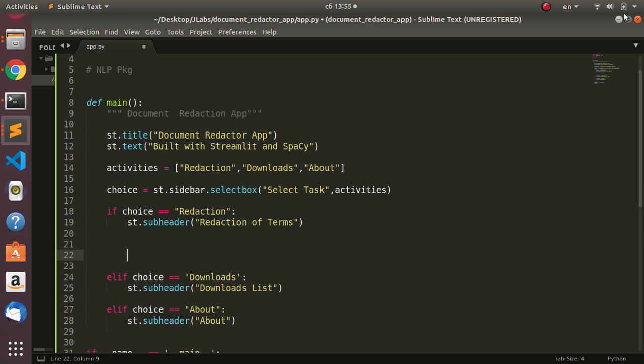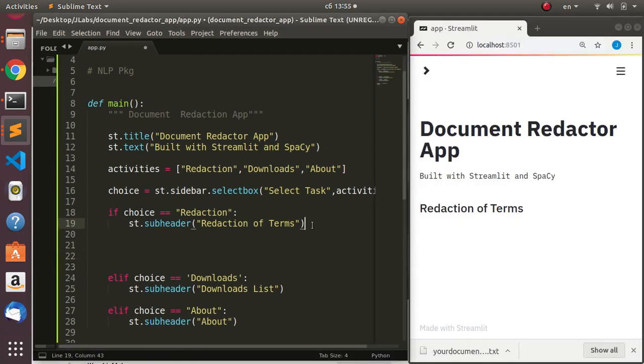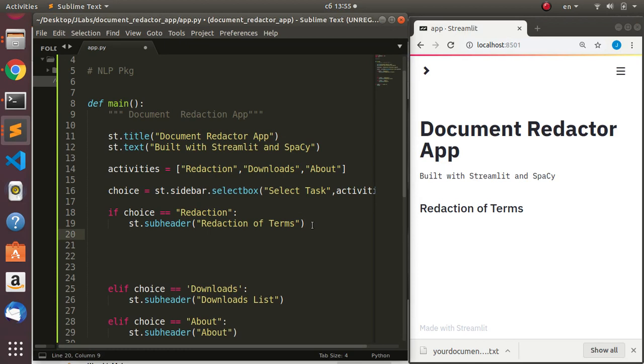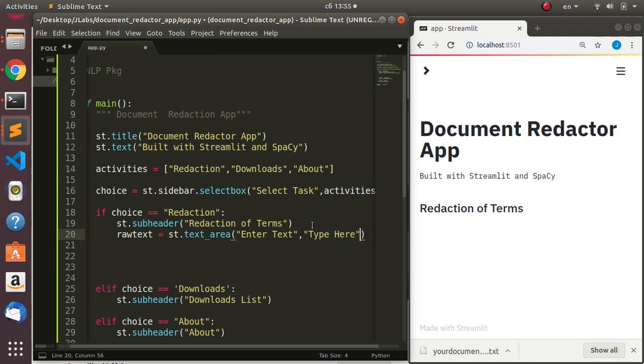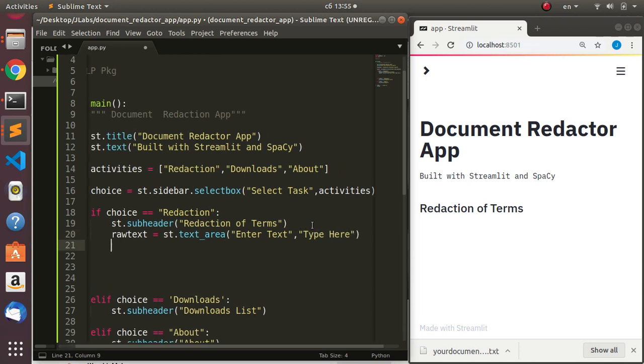So the first thing that we need is to be able to create a place to receive our text, right? So it's going to be very simple. You're just going to call it raw text, our favorite term, right? Raw text, then st.text_area. Then I'm going to pass in, say, enter text here, then type here. Something very basic.